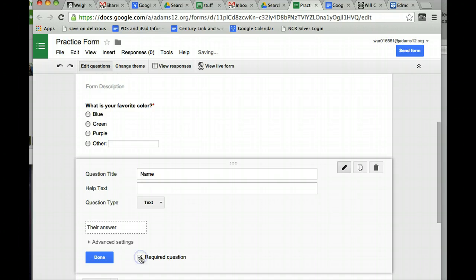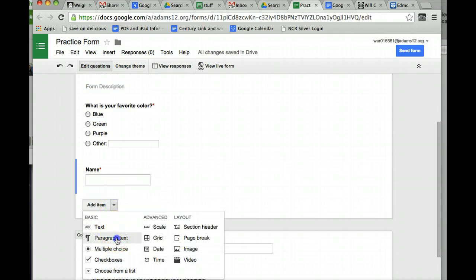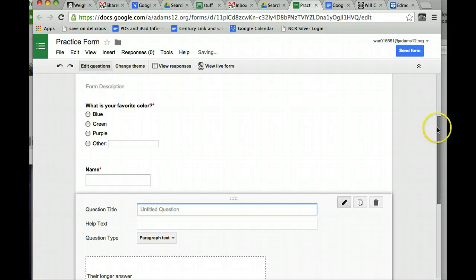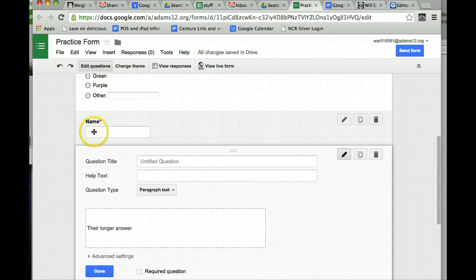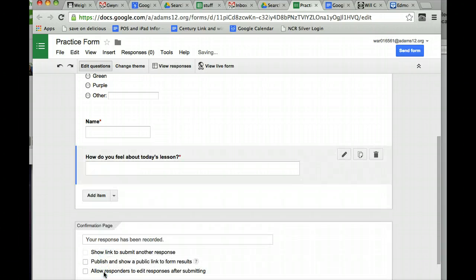Make it required. Done. Notice when you make something required, it has the little asterisk next to it. If you have information that you want someone to type in and it's larger than just fits in a little box here, you'd use a paragraph text. How do you feel about today's lesson? More open-ended, they could put their longer answer in here, make it required, done.